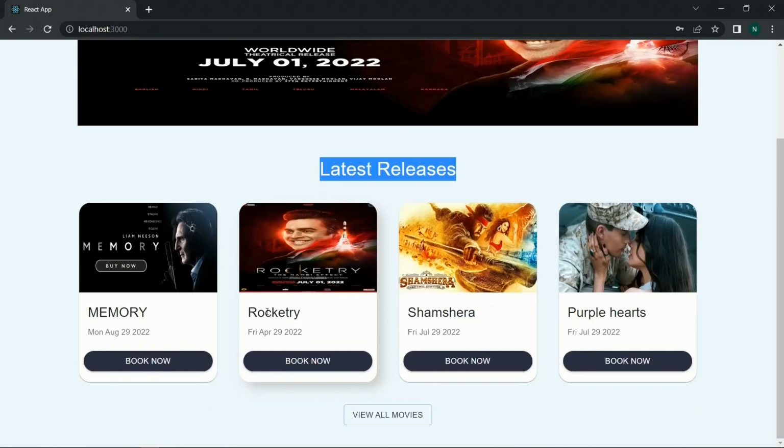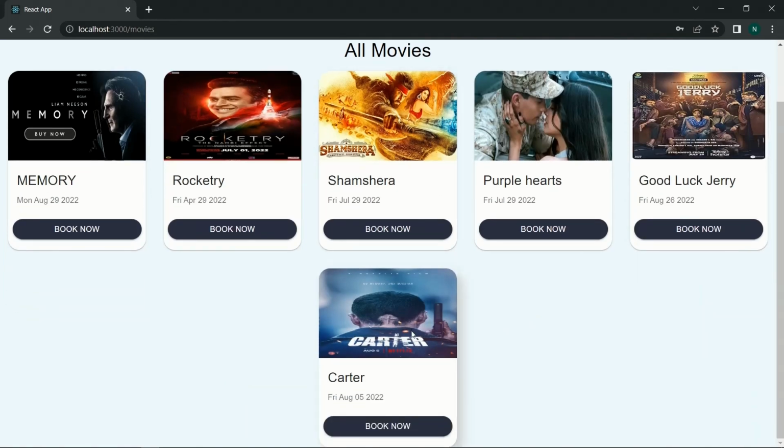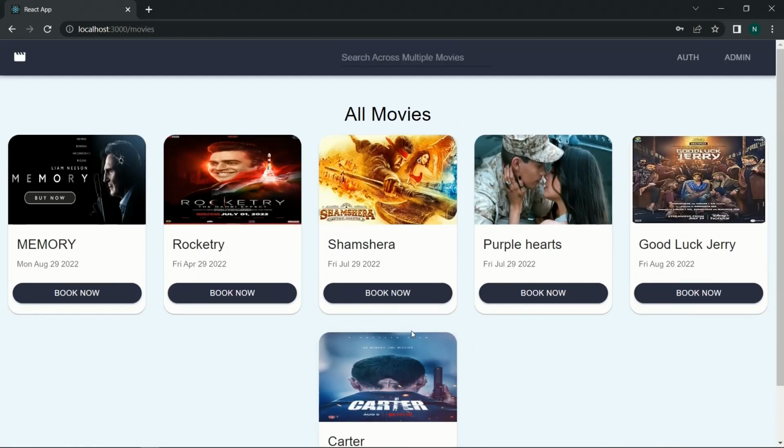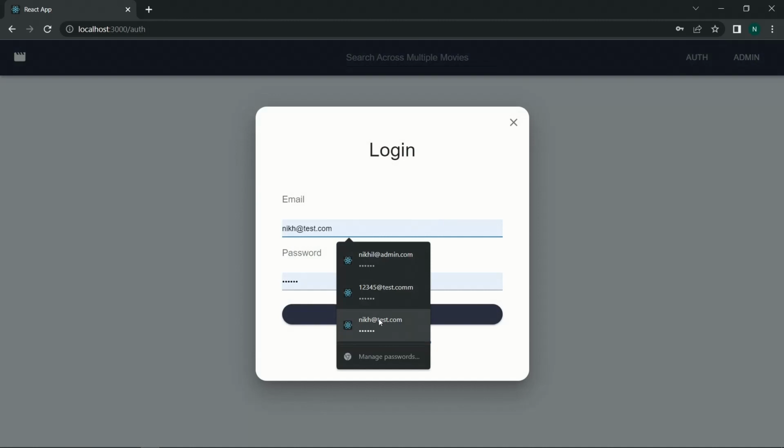After that we can move on to the all movies tab as well. If we click on view all, you can see we now have all the movies there. We have Good Luck Jerry, we have Carter as well. So we now have multiple movies inside our application, and then we can move on to the authentication screen as well. This is the authentication of the user, so we can log in as the user.